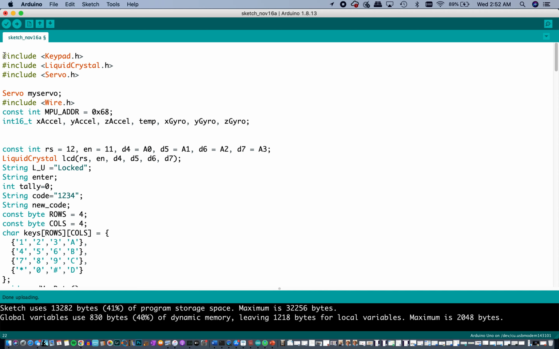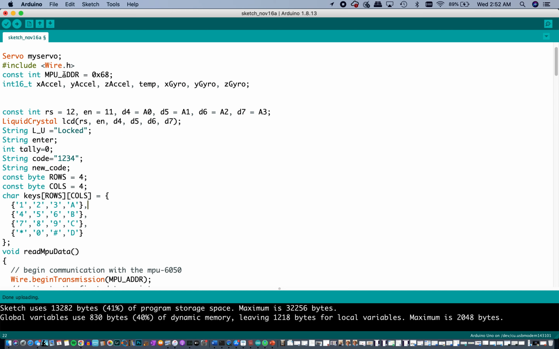So we include the libraries for the keypad, the liquid crystal display, and the servo. We set up the servo. We set up the accelerometer. We initialize the accelerometer as we did in one of the labs.